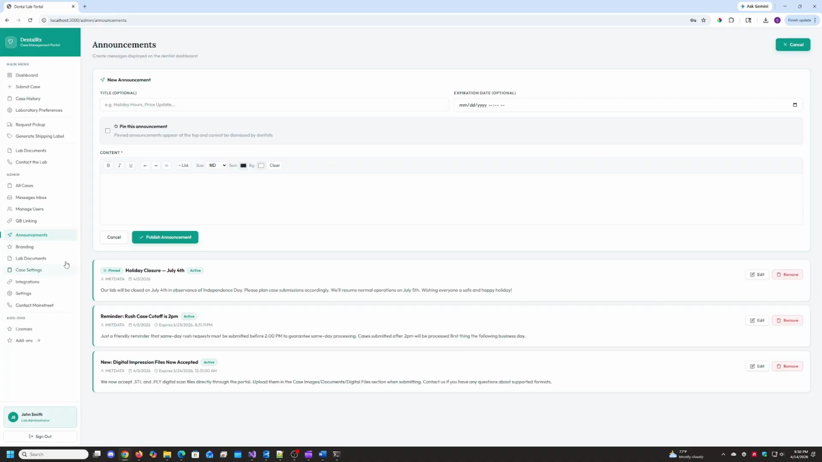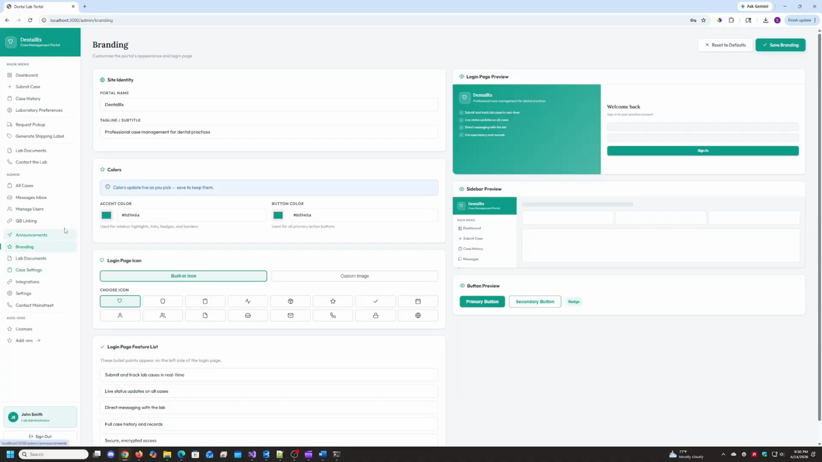Branding lets you make DentalRx look like your lab's own portal. At the top, you can set your portal name and tagline. These appear on the login page and in the sidebar.